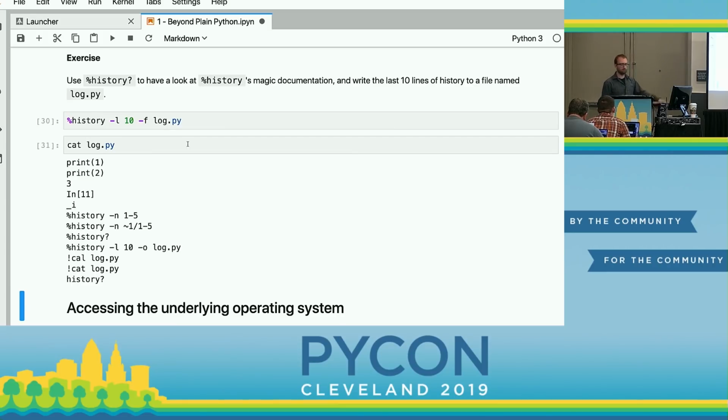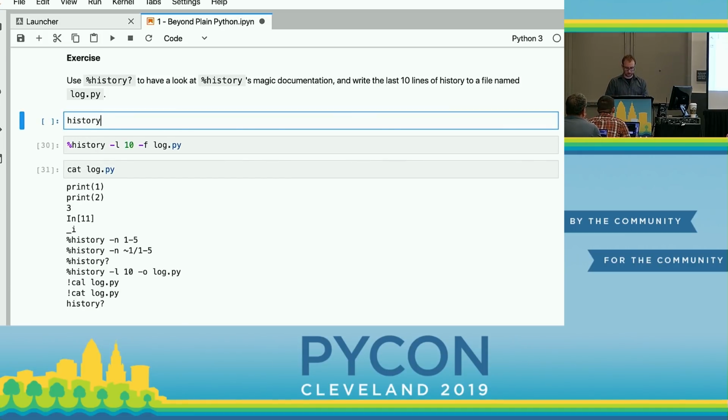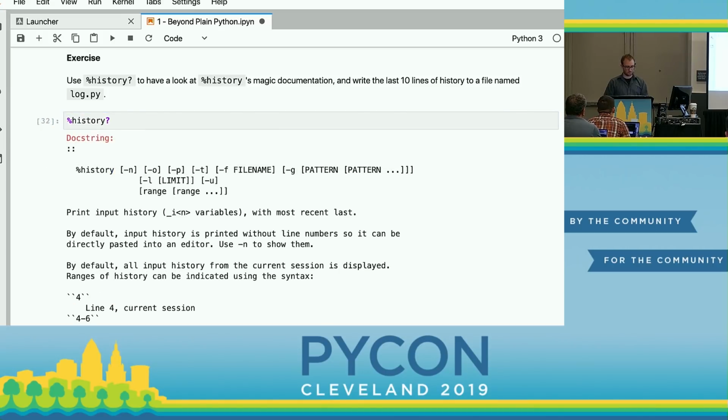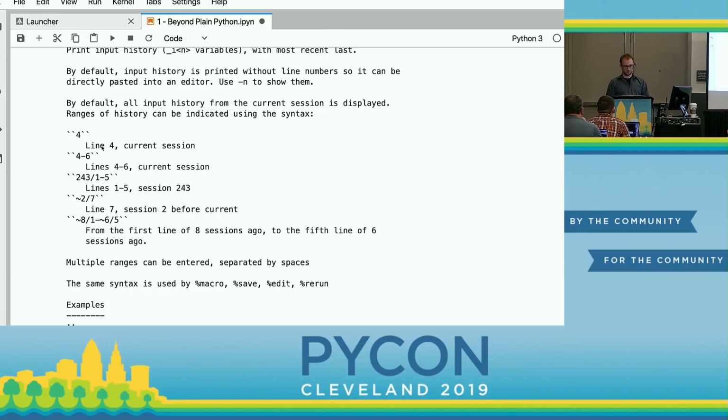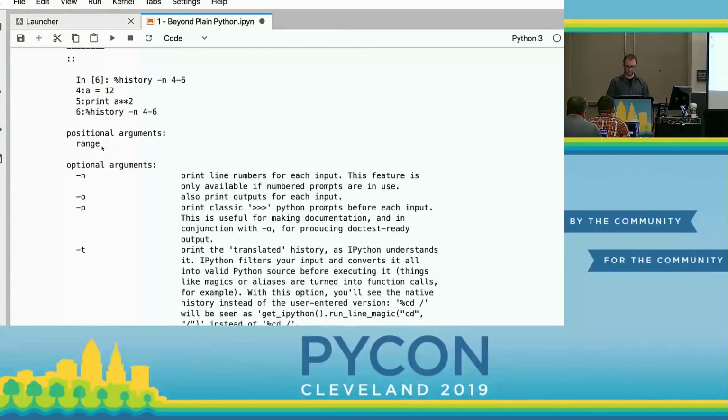Okay, so I didn't remember everything correctly, so the n was just printing line numbers. It was not referring to the actual range. The actual range is its own parameter. And so if I do %history question mark, I have the information. So it gives me some examples. It tells me that n prints line numbers for each input.